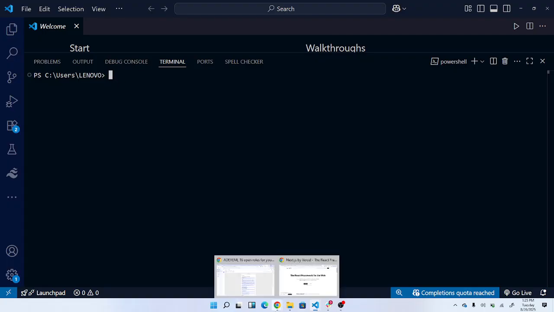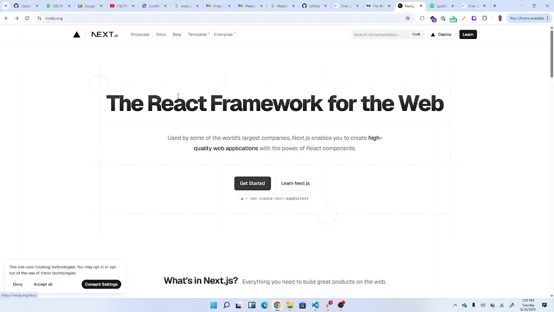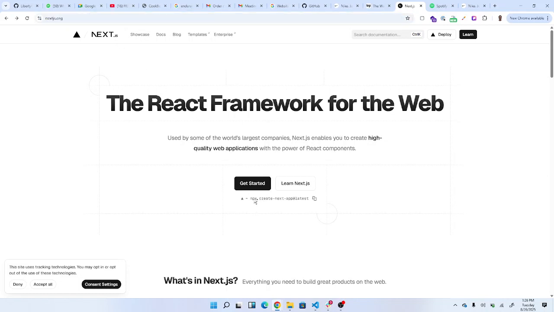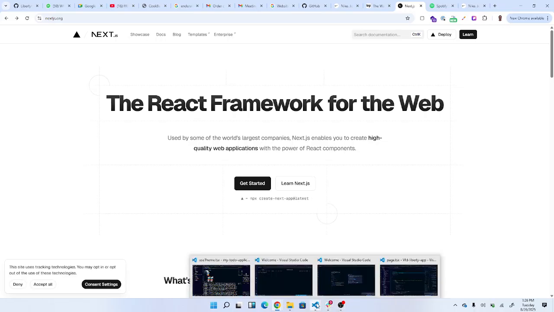The next thing I'm going to do is go to nextjs.org. You can see this is their documentation site. Go to nextjs.org, then you can see something like this: npx create-next-app. This is how you officially begin creating that super amazing web application that you had in mind. Just click on this copy icon.